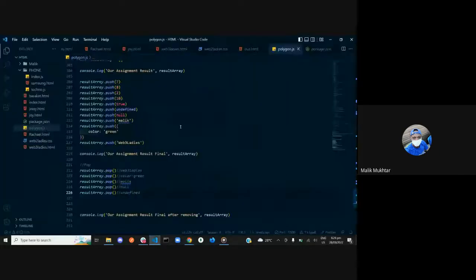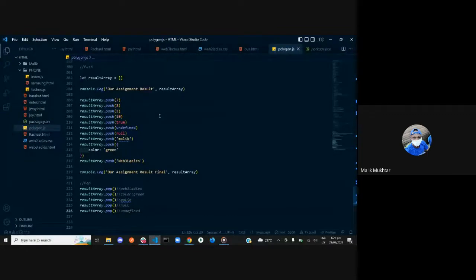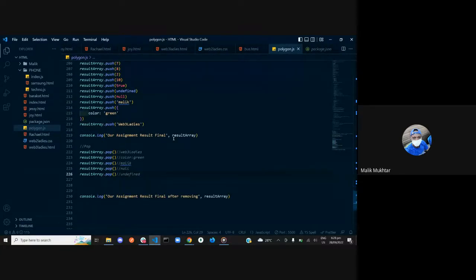So the push now will push into the array the value one after the other. Then the pop will remove the values one after the other, starting from the last item that was inserted into the array. Do we get that? Yes. Okay. So the next one we are going to talk.